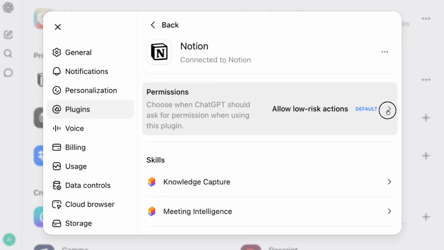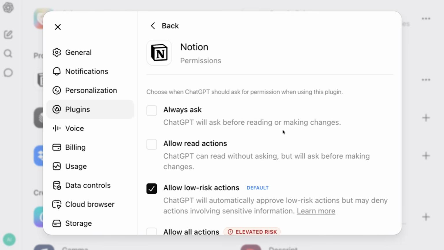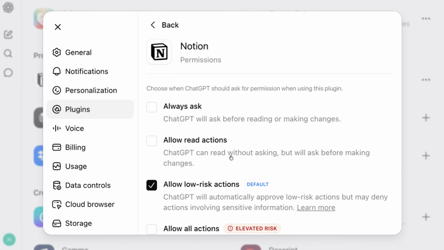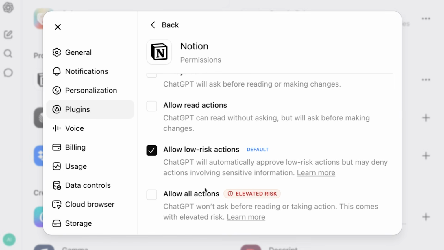So with all these apps, you can give it a certain level of permissions. Most of them have these different options where it's always ask, or allow read actions, allow low risk actions, or allow all actions. And you can see there are certain warnings depending on the level of actions you give it. Just be sure that you're okay, depending on the app, what permissions you want to give it.